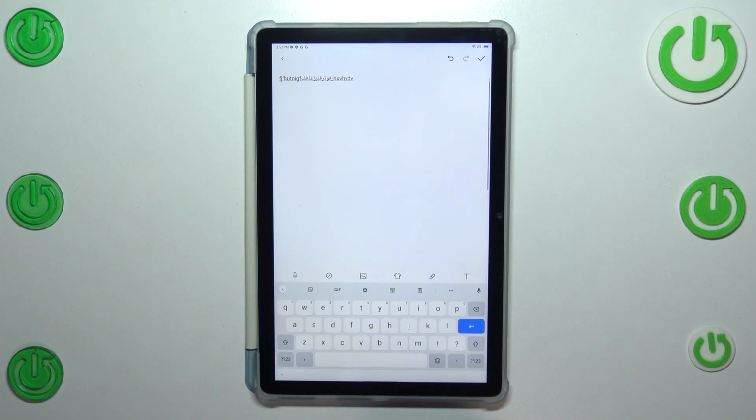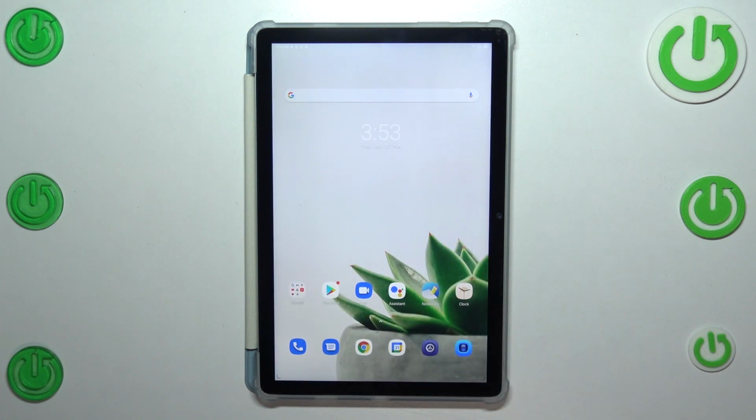And after getting back to the keyboard, you can see that first of all, we do not have the globe icon and the spacebar is empty, which simply means that we've got only one language applied. Alright, so basically that's all. This is how to change keyboard language in your Blackview Tab 12.